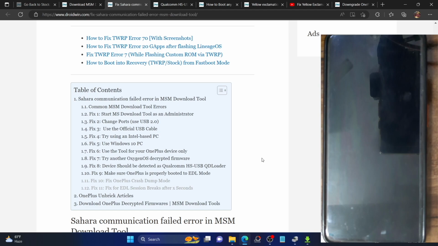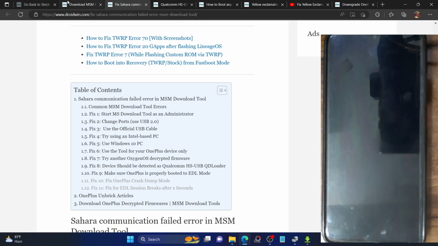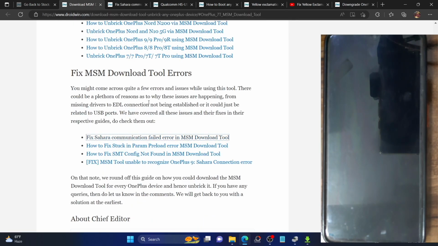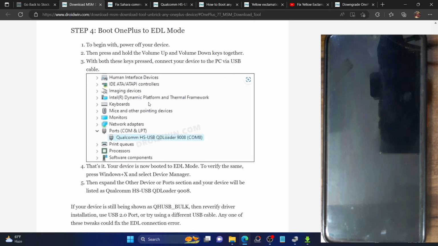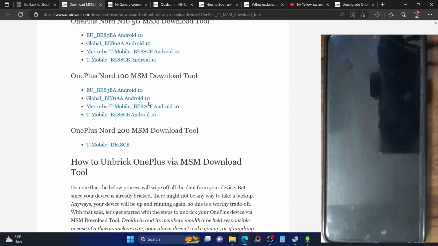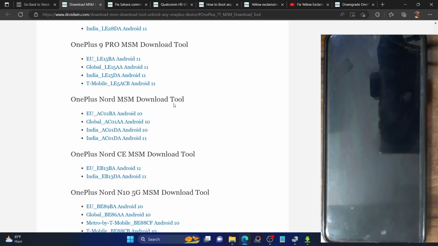Likewise, you could also use the MSM tool for other Android versions and other regions as well. So for example, if the Indian version of the MSM tool is not working, you could also grab hold of the global version and flash that. Similarly, you could also flash the Android 10 version, the older version. For example, currently my phone was on Android 12. I am flashing the Android 11 version.